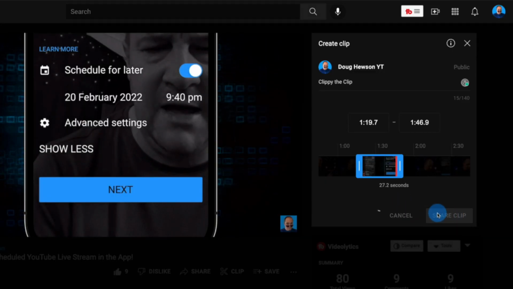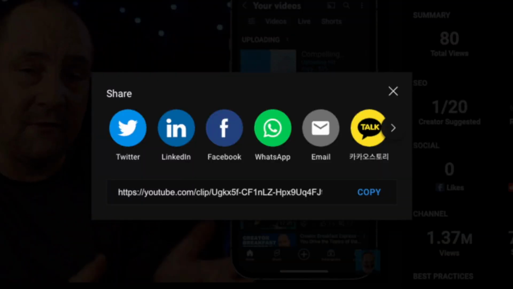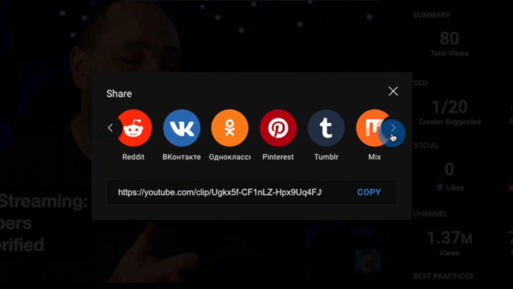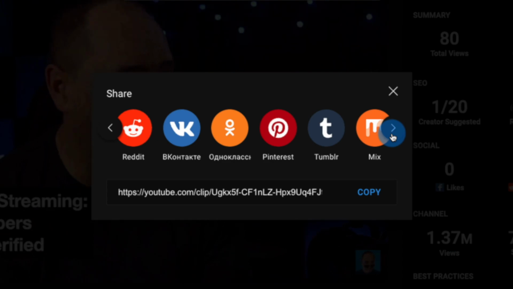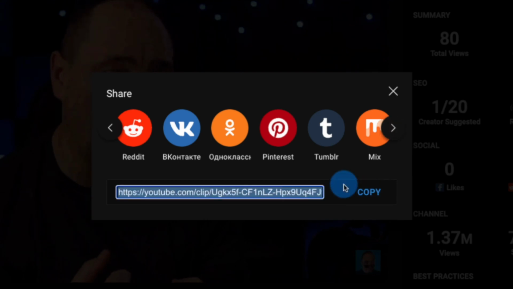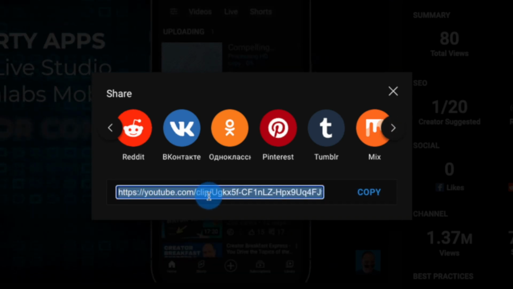It will make a clip sharing interface, which basically means that here's a special link for you to be able to share, or you can share it directly to one of these socials like Facebook, Twitter, LinkedIn, WhatsApp, via email, and Reddit and Pinterest and a bunch of other socials. In most cases, you're going to grab the link. You can see the link is effectively youtube.com/clip and then a bunch of letters and numbers as YouTube usually shows.